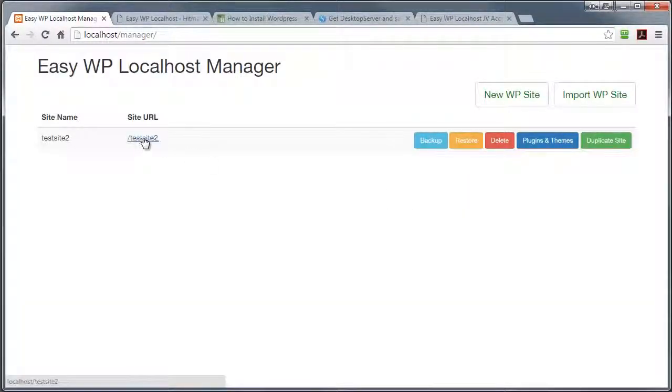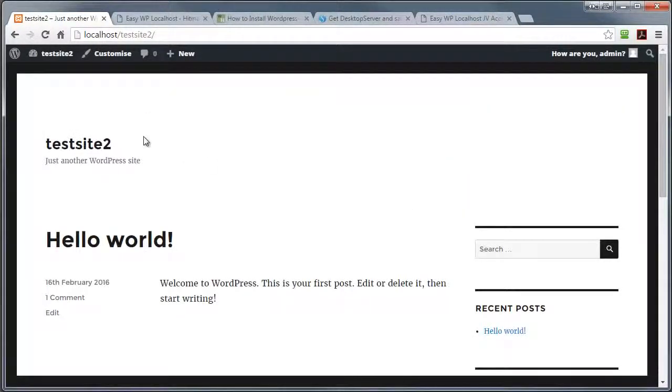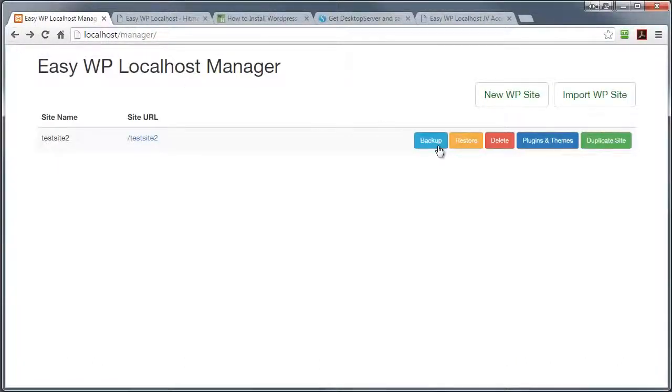Now I'm going to go to the same site, and as you can see, we're back up and operational again. And that took seconds. Okay, so that's pretty much the standard version of EasyWP Localhost Manager covered. So those three buttons here, and that button there comes as standard. Now these three buttons here are upgrades to the product, which I'm going to run through now.